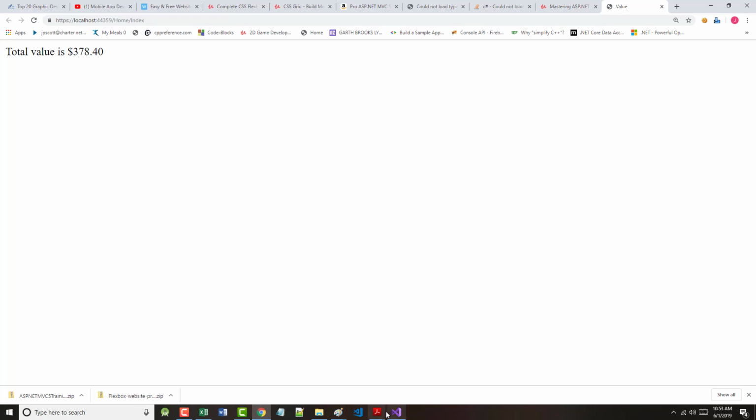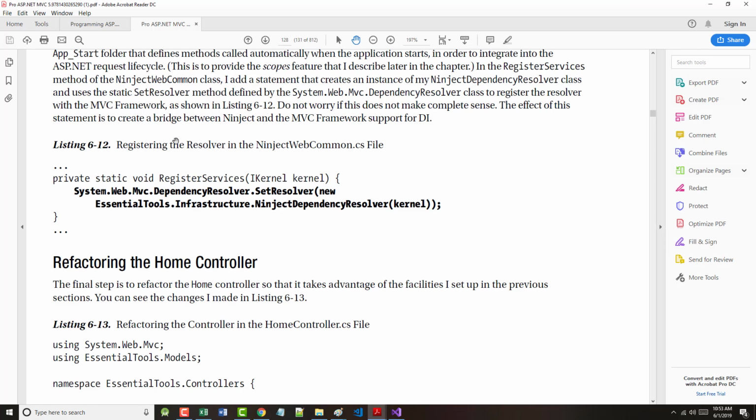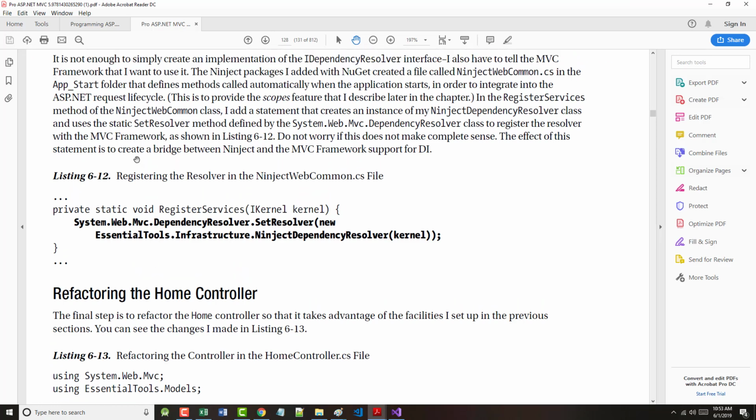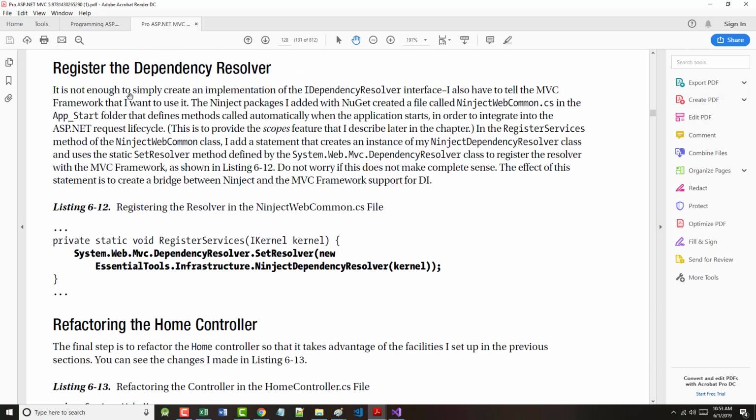I believe that where I left off last time was somewhere in here. Okay. It says it's not enough to simply create an implementation of the IDependencyResolver interface. We have to also tell the framework to use it. The Ninject packages added. Let's see if it did make that change in the App_Start folder. I mentioned that in an earlier lecture.